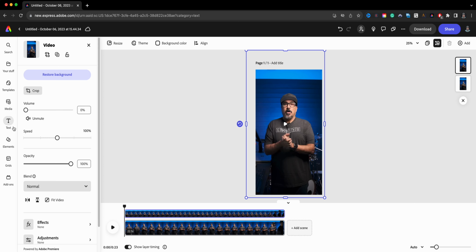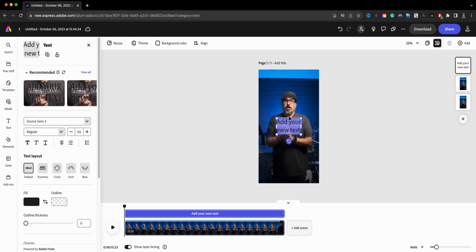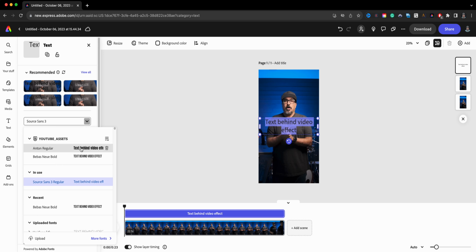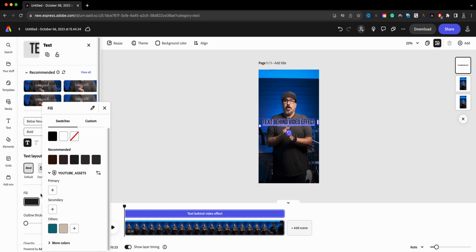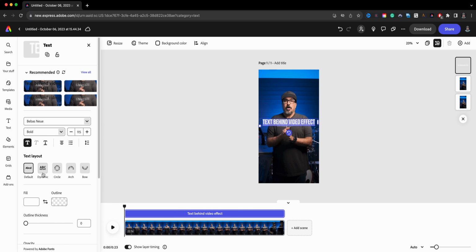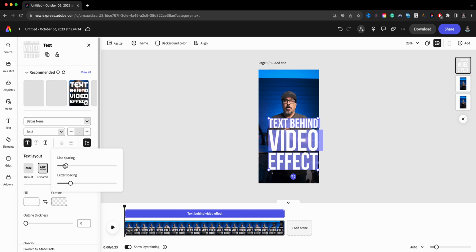So now the next step is we're going to add text to our project. We're going to go to the text menu and select add your text, and I've already got some text here. It says text behind video effect. We're just going to go ahead and use that. I'm going to select my favorite font. I'm going to change the color to white so that it's more visible, and then I will choose the dynamic text layout. This will allow me to adjust the text and do something like that right there. Really make it noticeable, and I will take the line spacing down.